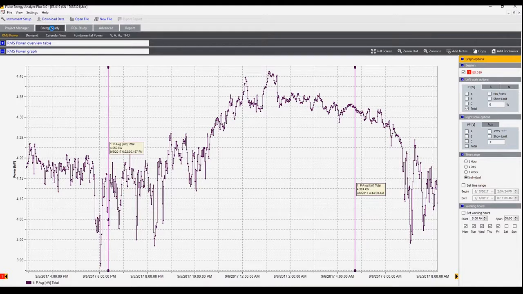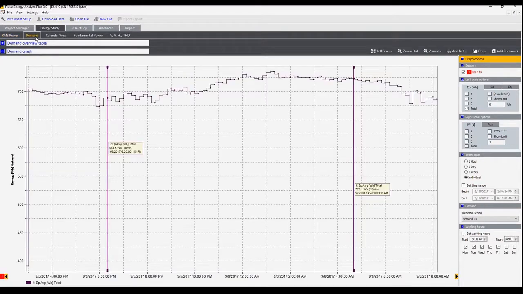This is the RMS power which has trended over this period. We can see it as a total or by each individual phase by selecting each of these checkboxes. Next, we can look at demand. Here we can see the energy in kilowatt hours.